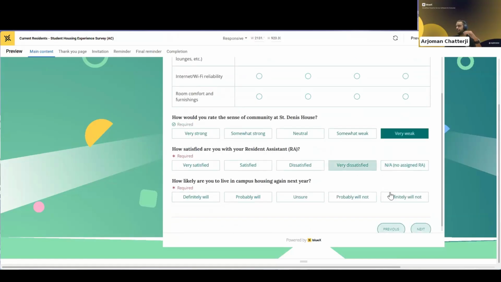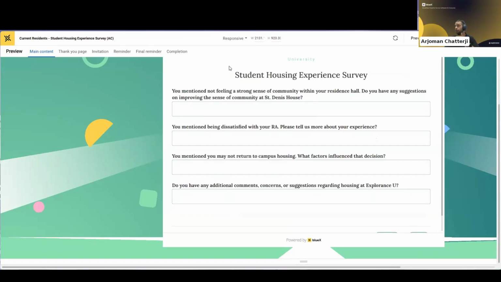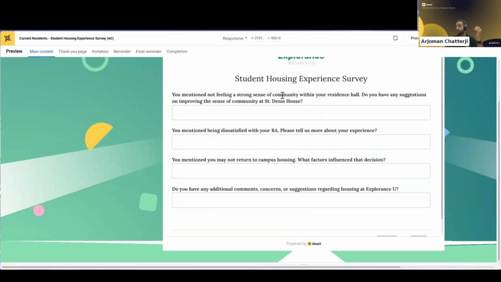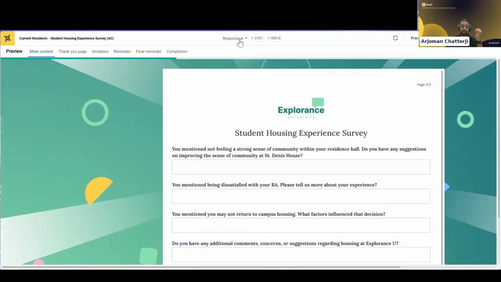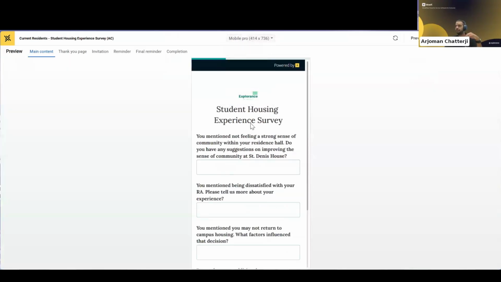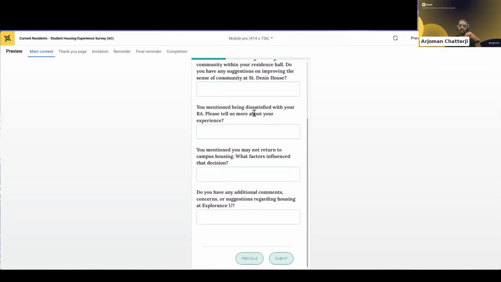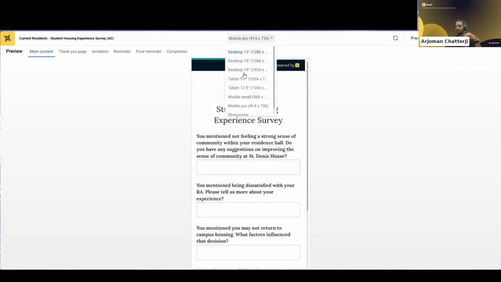So again, you have different scale options, which you can do. You can always preview this. And for example, if you wanted to test your survey out on different devices, how would it look? By default, it's on a responsive aspect. But if I wanted to change it to, say, a mobile pro experience, it'll automatically show you what that would look like on a mobile phone as well.